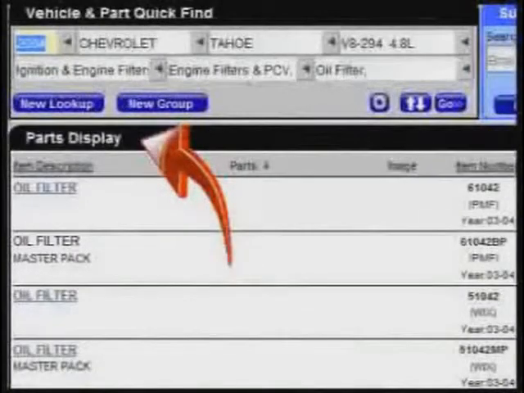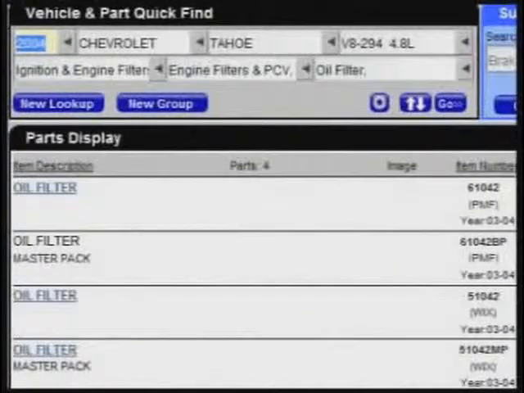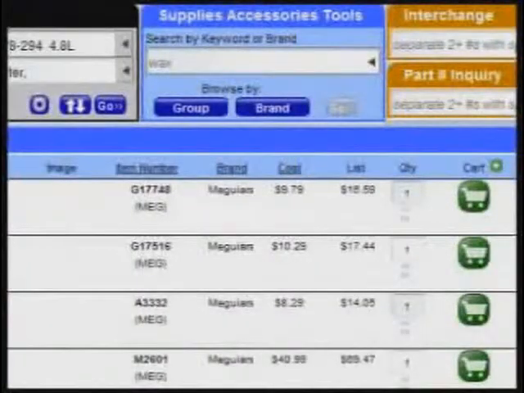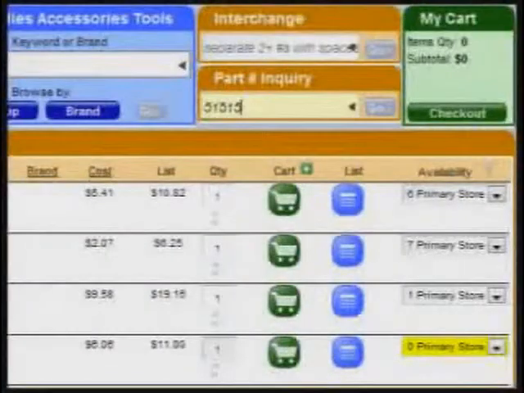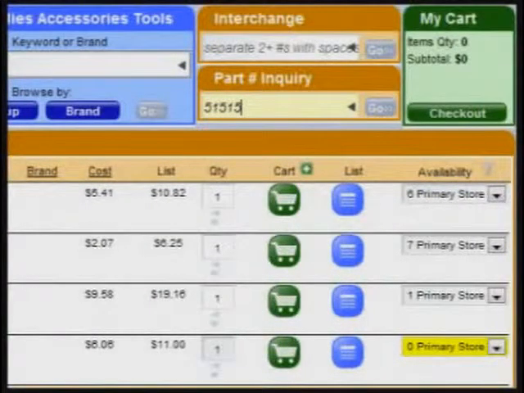In MyPlaceForParts, the results of any search are displayed in the parts display box. This is true whether the search was done from the Vehicle and Part Quick Find box, the Supplies, Accessories, and Tools box, the Interchange box, or the Part Number Inquiry box. The header of the parts display box is color-coded to help identify which type of search results it contains.